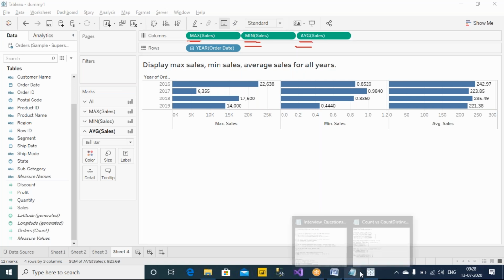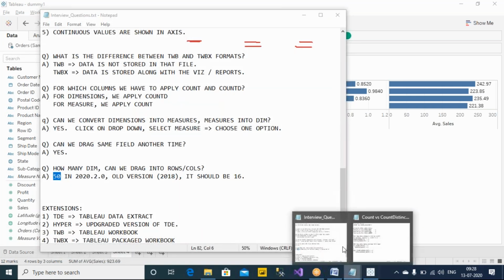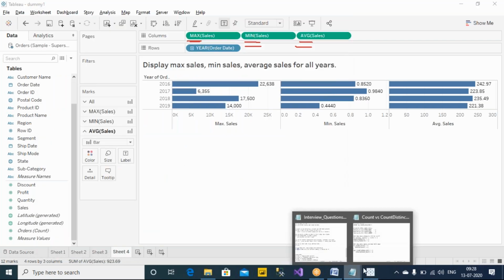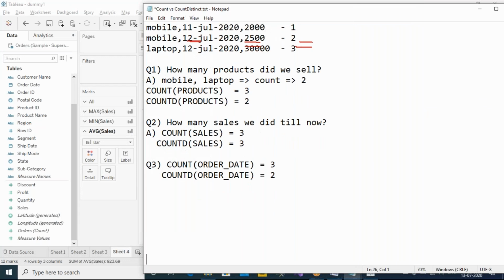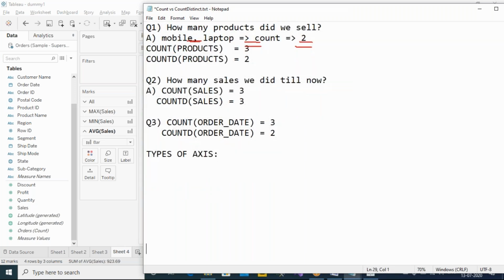Okay, now let's try to understand another topic here, which is the types of axis. How many types of axis do we have? We have 3 types of axis. What are they? Individual axis, the second one is the dual axis, and the third, blended axis.